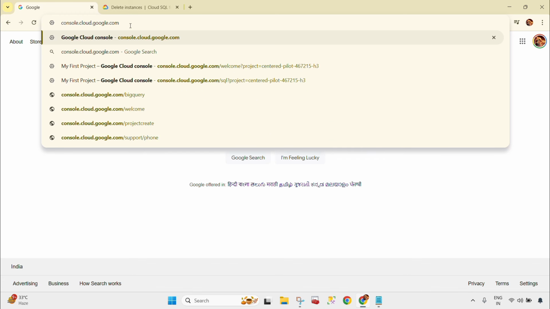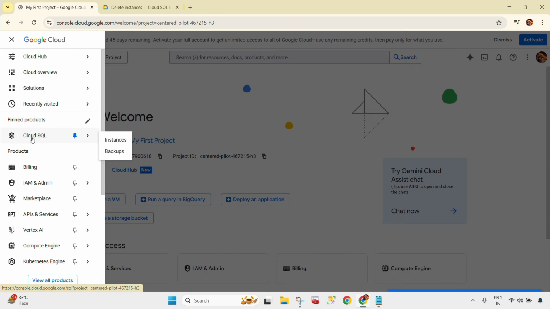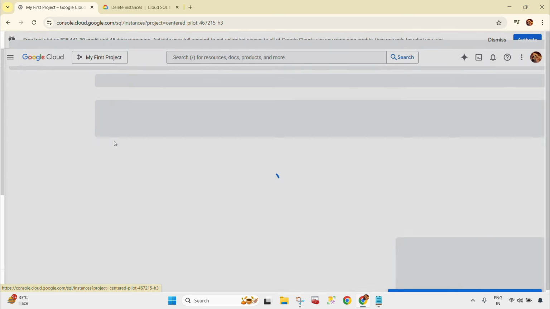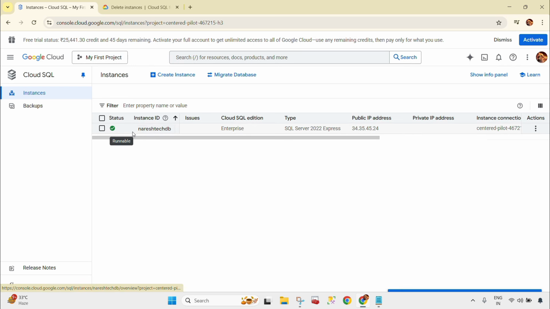So this is the console URL. Go to the navigation menu on the left hand side, and there you will see Cloud SQL. Further, you can see Instances. Click here. So as you can see, this is my instance, currently up and running fine, as you can see from the green check mark.